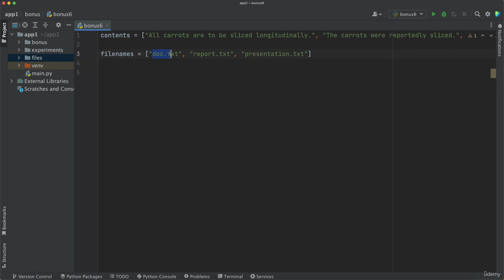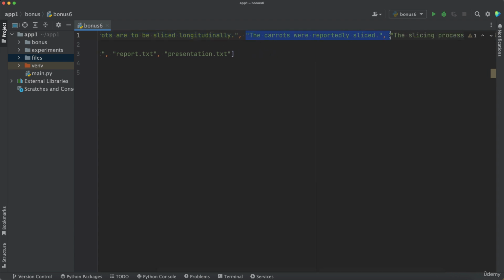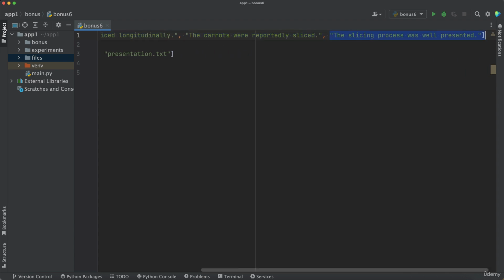So these are supposed to be file paths. Each of them is a string. And those are supposed to be the content that will go to each of these files. So the first content, the second content, and the third content.